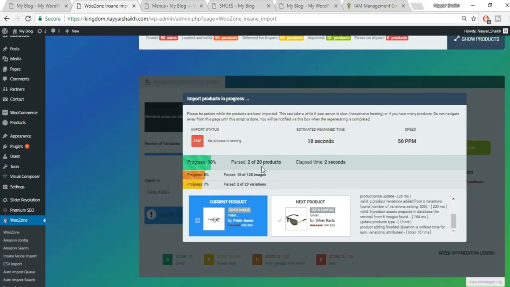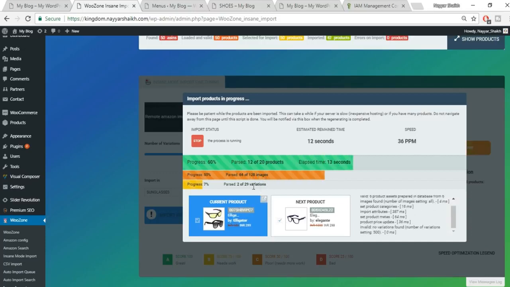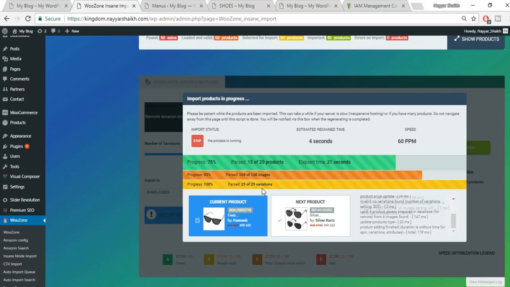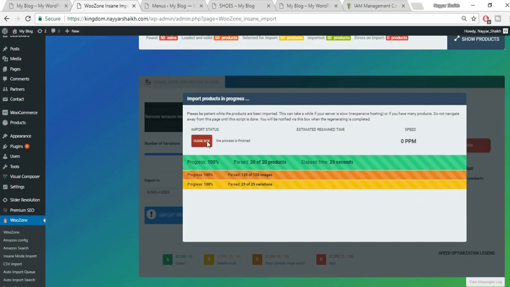So again, it is importing around 20 products, and as you can see the progress over here, 5 products have been imported, and around 128 images are being imported and 29 variations are getting imported. So this is really crazy. You don't have to do anything. Everything is done by this particular plugin, and that too at such a great speed. So we have done that.